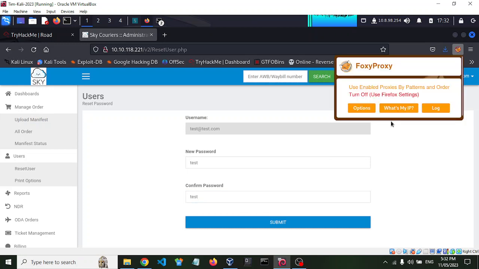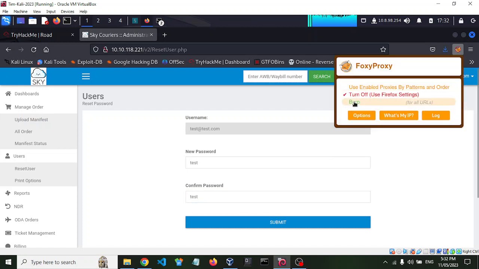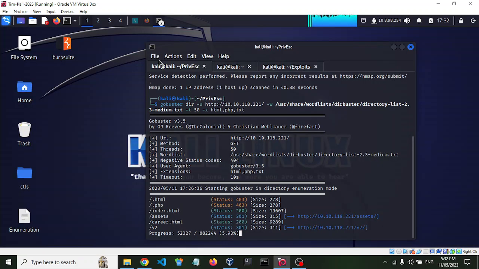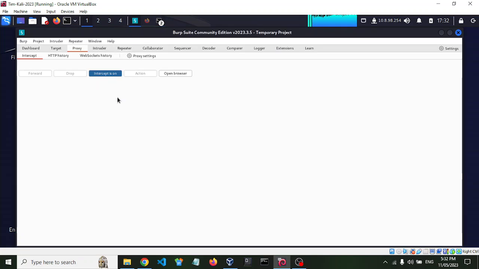So if we turn this on, the Burp, we intercept the request. We've already got Burp booted up. Save time.